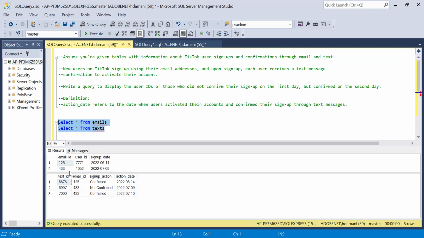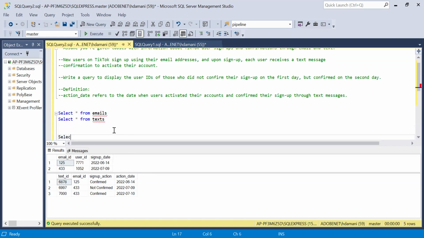In the first table, all those users who got signed up on TikTok, their email ID and user ID got captured along with the signup date. In the second table, when TikTok is sending the confirmation email or text, I would say, that information is getting captured along with the action date, right? So it seems like we have to join these two tables, based on the information we have in the problem statement, right? So let me just quickly start writing the query.